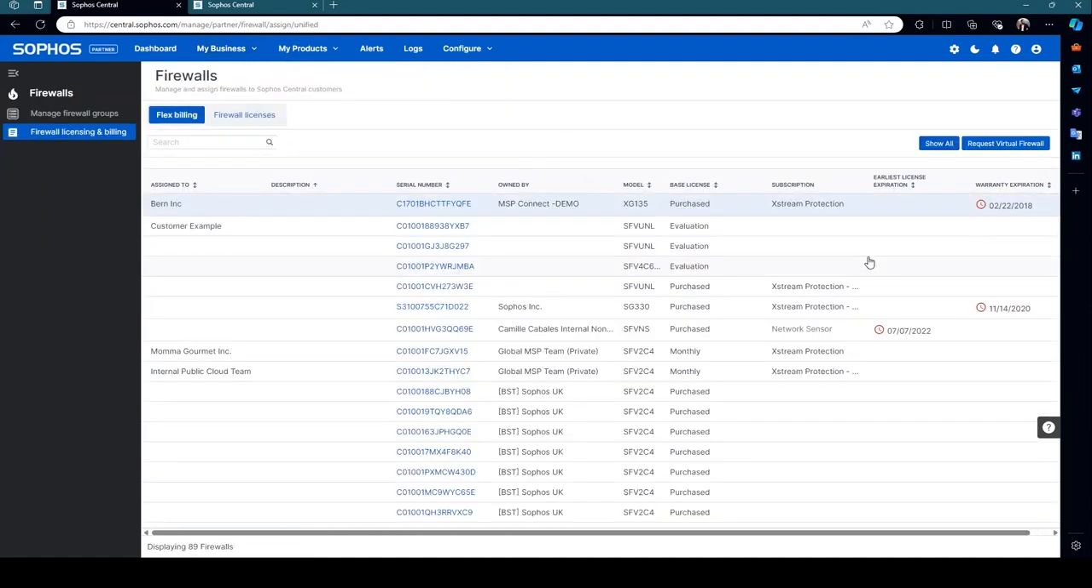The first thing that we see here again is a consolidated list of all of our firewalls that are available for flex billing. And let's start again from left to right. First thing that we see is the customer that these are assigned to, any optional description, the serial number, who are they owned by, the model, the status of the base license, whether it's purchased, an evaluation license, or a monthly license, any ongoing subscriptions here. For this case, for example, here the first one, extreme protection is on that. If you were going to hover over it, it's going to give us some more information, whether or not it is active and the expiration date.